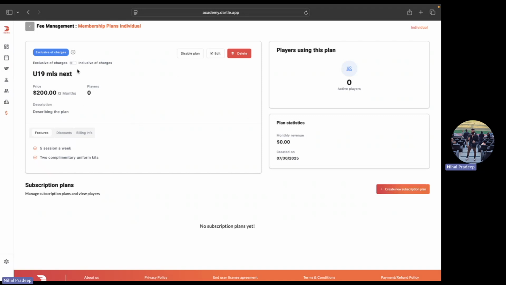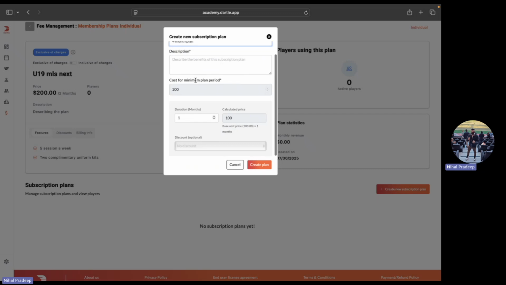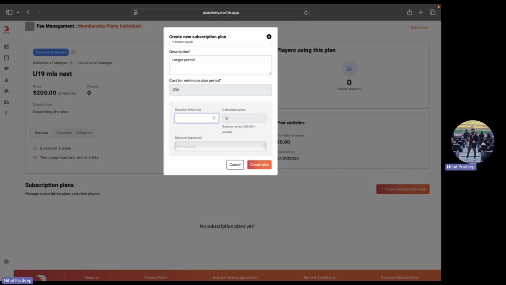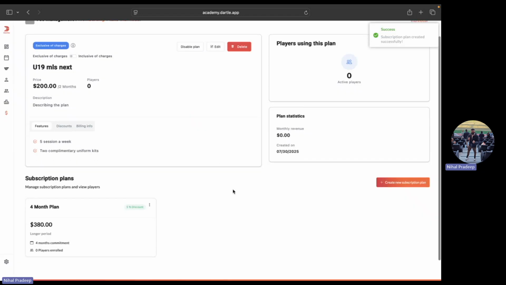Essentially what that means is if you create a new subscription plan, you can incentivize your users to pay for a longer period by offering discounts, right? So you can say instead of 2 months, this is going to be 4 months. And for 4 months, you're essentially paying $400, right? So you can either create it with no discount, or you can create it with, say, a percentage discount. You could say a 5% discount. So instead of $400, they end up paying $380, right?